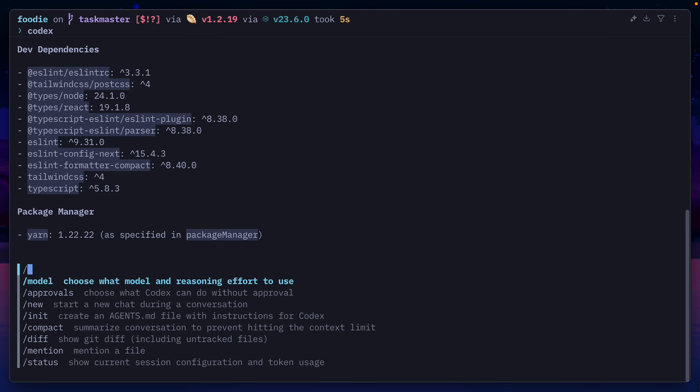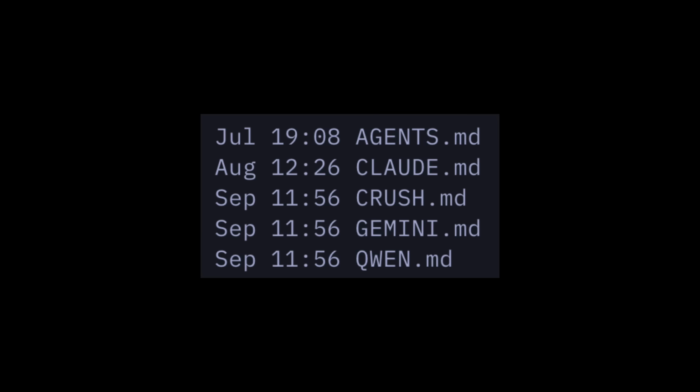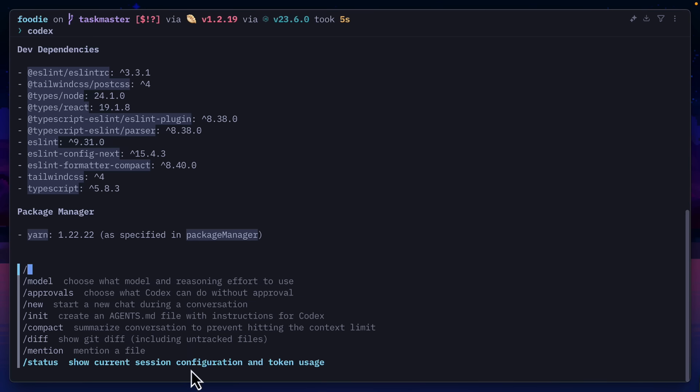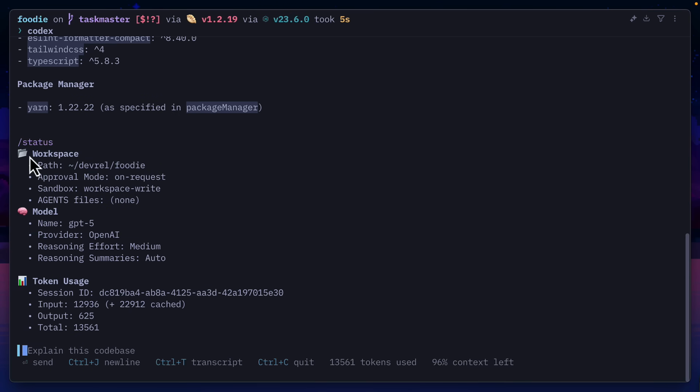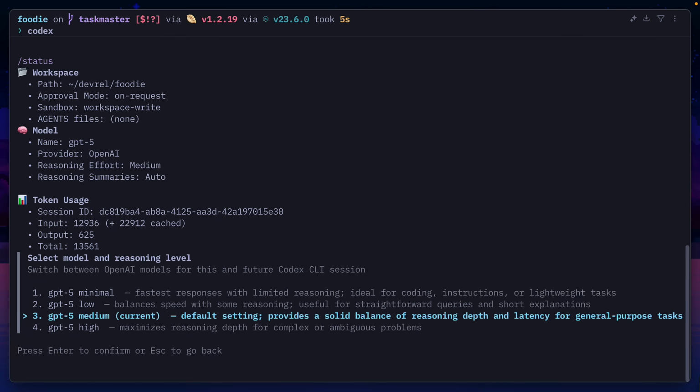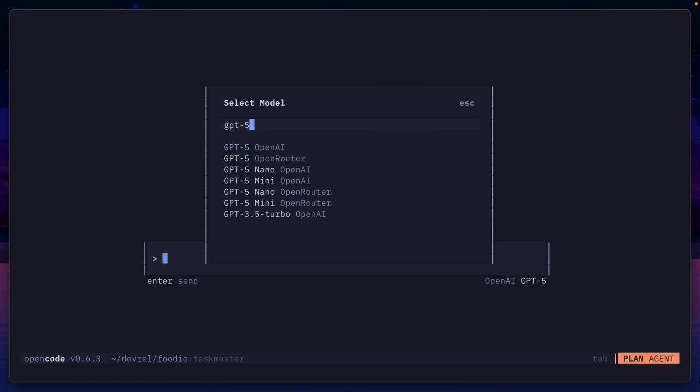Codex has 11 slash commands by default. Notable ones are the init command, which creates an AGENTS.md file, not a Codex file, which is such a breath of fresh air considering each other tool for some reason has its own MD file. The status command, which is useful for showing workspace, model, and token usage information, and the model command, which shows GPT-5 by default, no nano or mini, but you can change the level of reasoning, and I've heard for coding, GPT-5 high is really good. This is something I haven't figured out how to do in other tools.